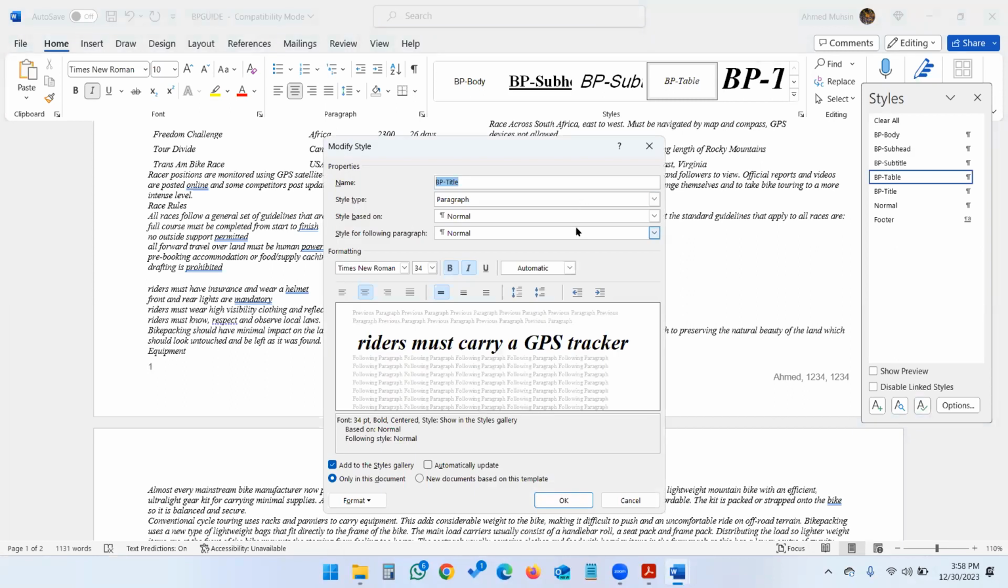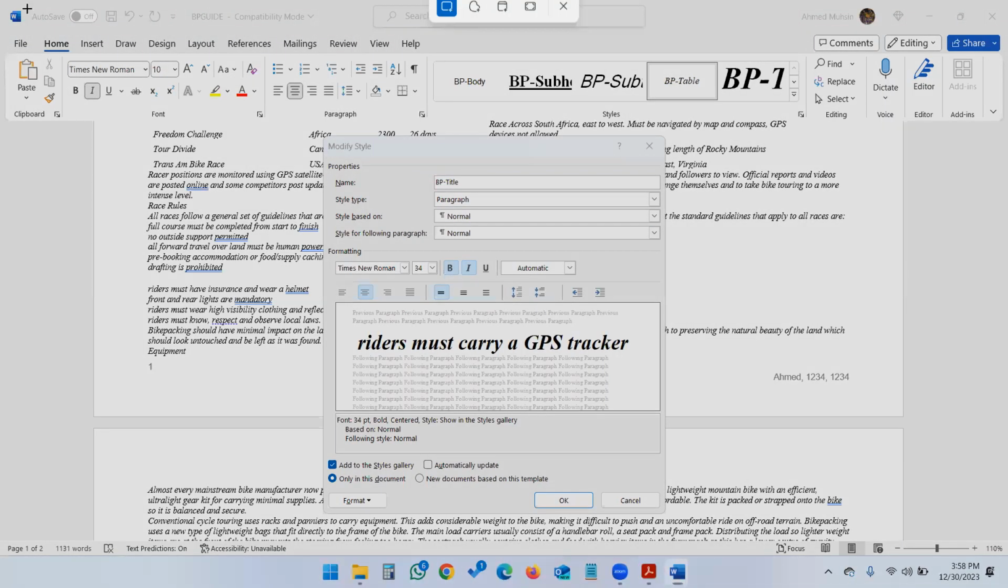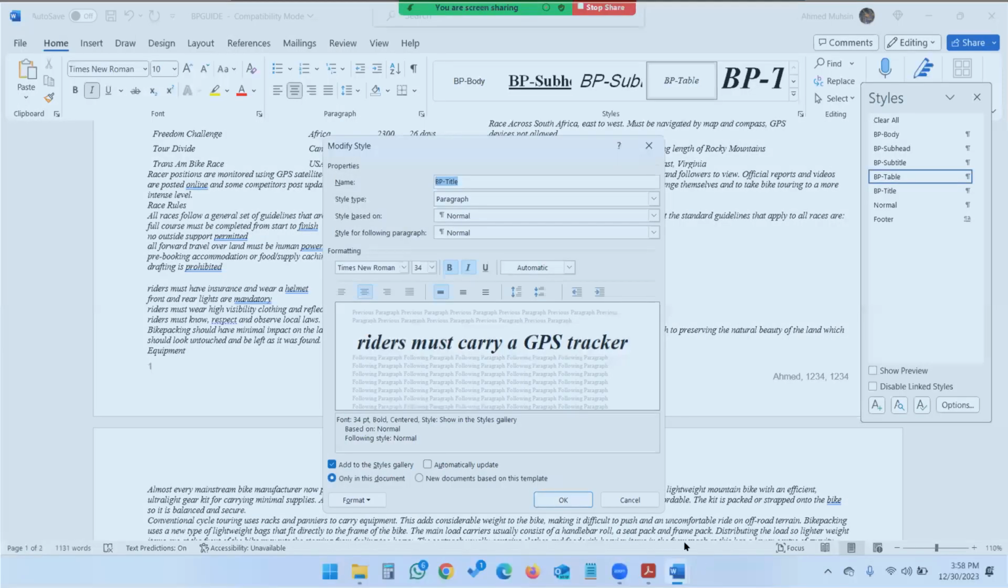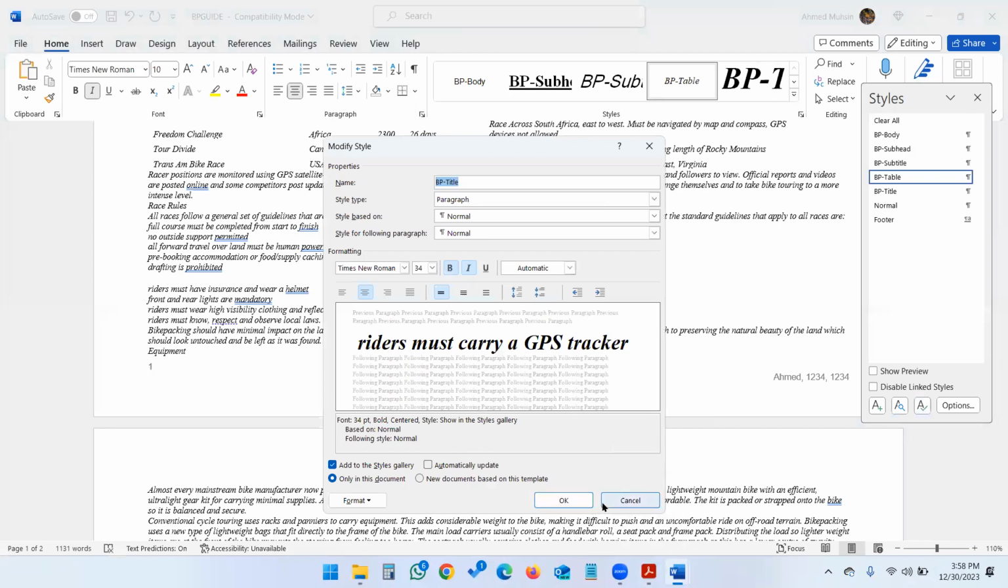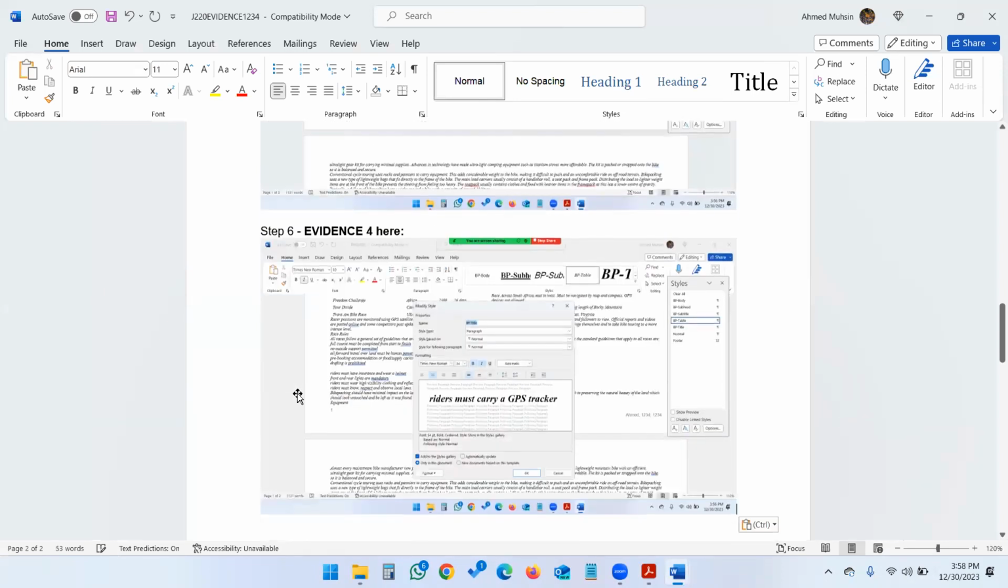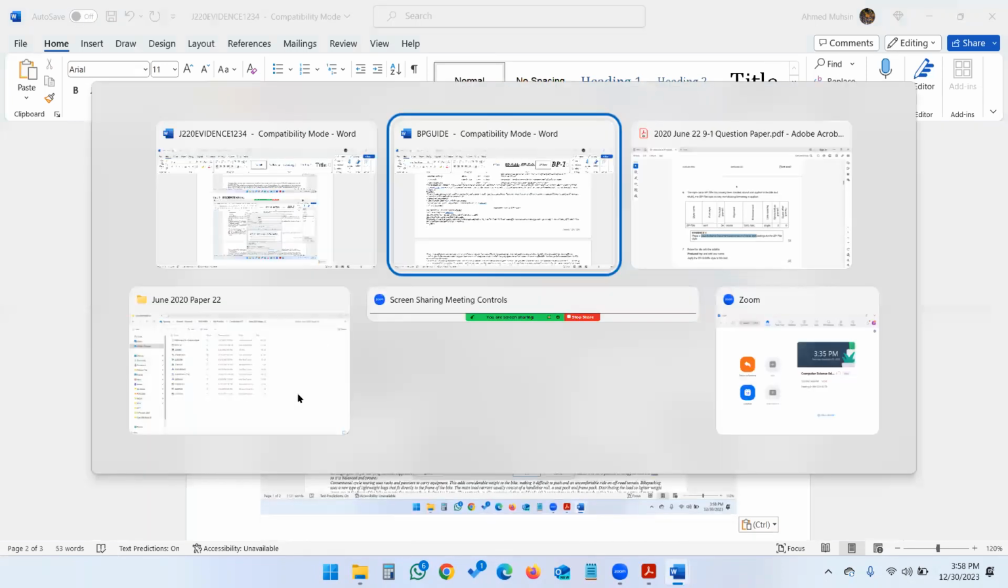Let's take a screenshot of this, Windows Shift S, and let's come down to our Word document, evidence document. Let's cancel this. Let's come to evidence 4. Let's paste it over here. Okay, so that's also done.